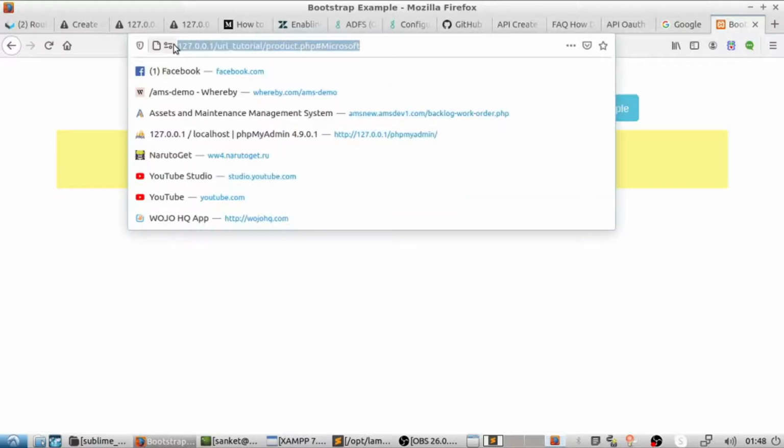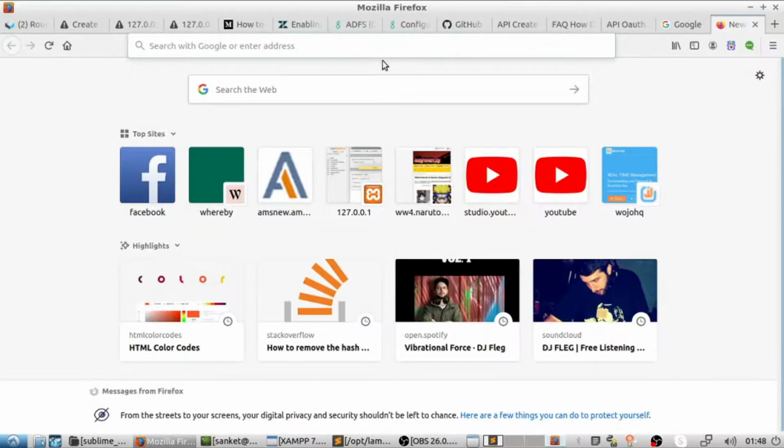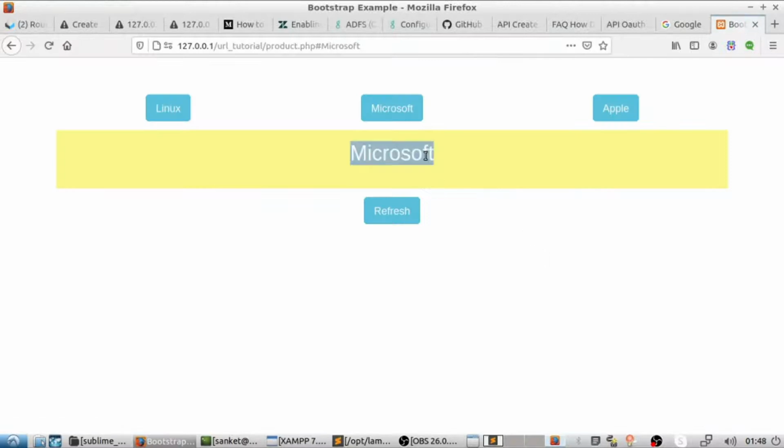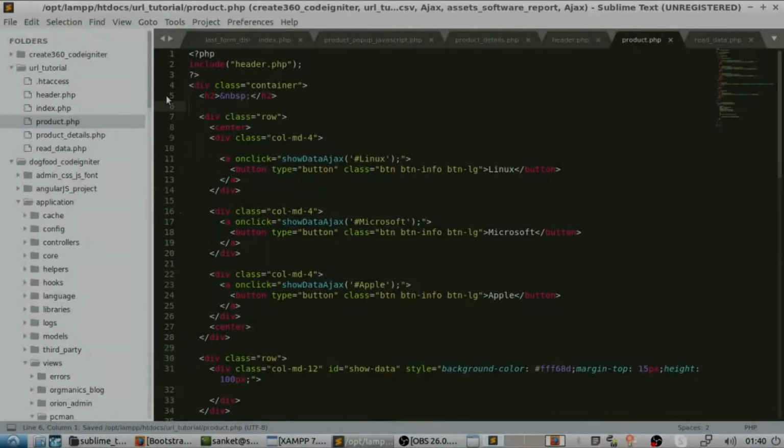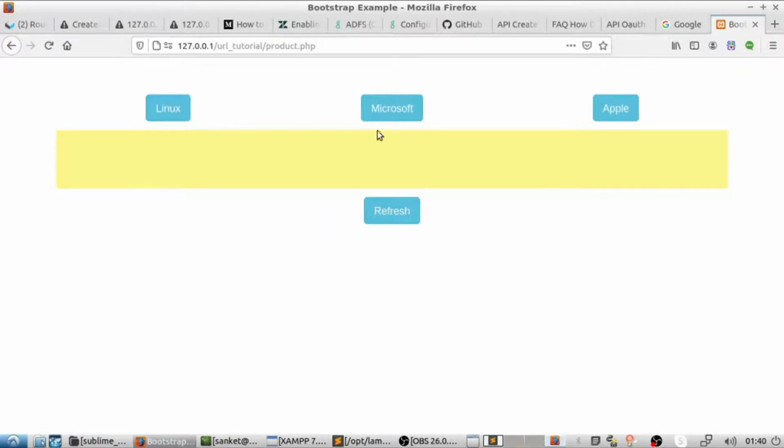Also, if I directly open with hash value, it shows the data. You can also remove hash value by clicking on refresh button. Let's start building code from the scratch.